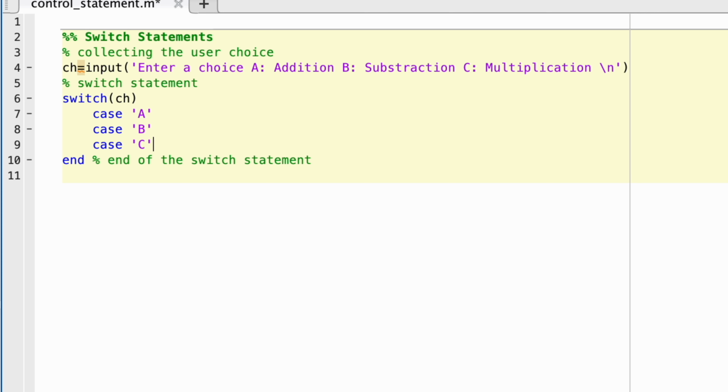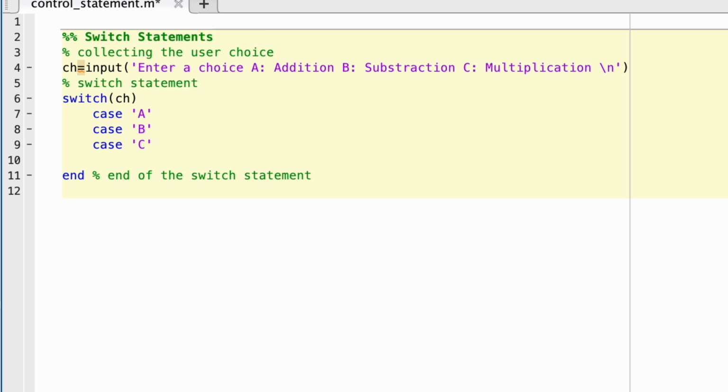Why are we taking it inside the quotes? Because we will be passing it as a string. And we will have an otherwise or default case. So in Matlab, you usually write otherwise.